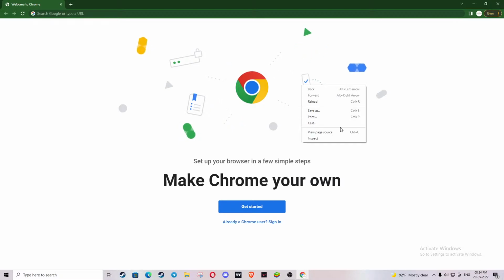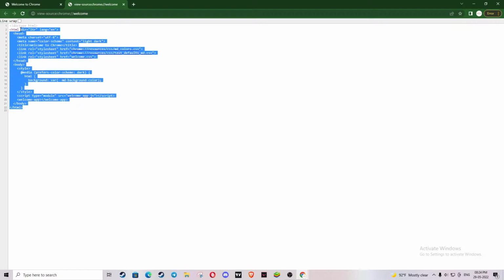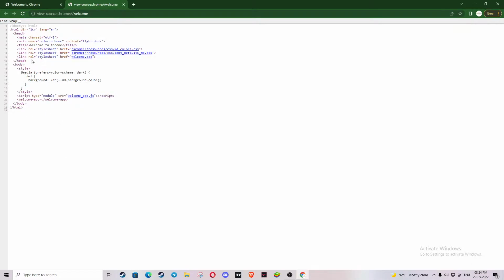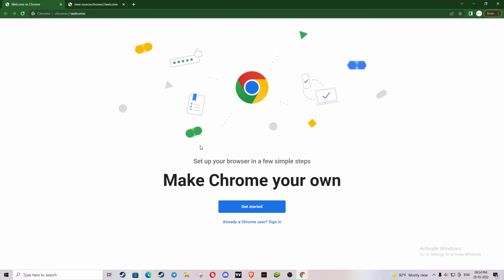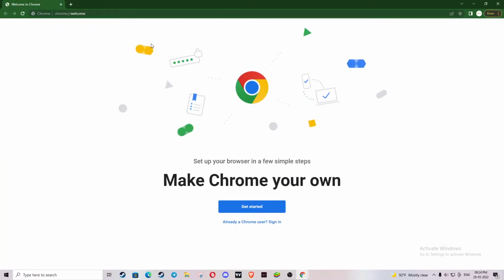If I go to view page source of this page, you can see the HTML doctype. This is the boilerplate code of HTML. It has been written, and there you are seeing a page written in HTML. HTML is a language that is the structure of a web page.